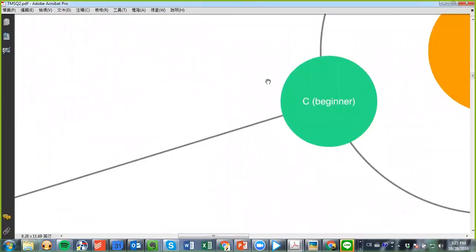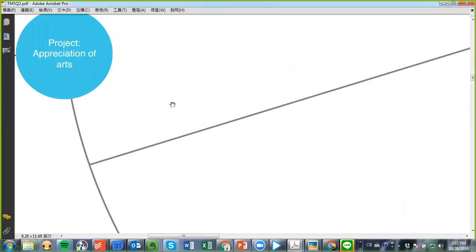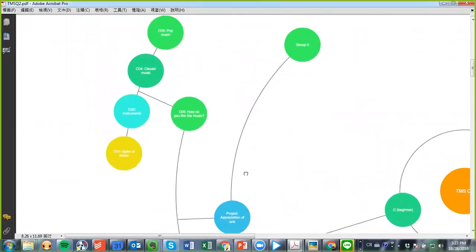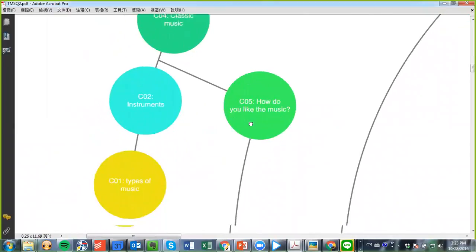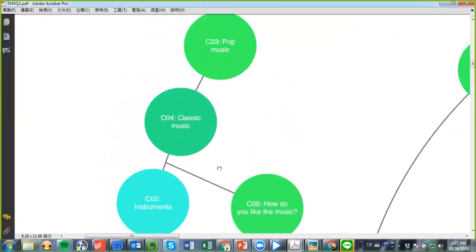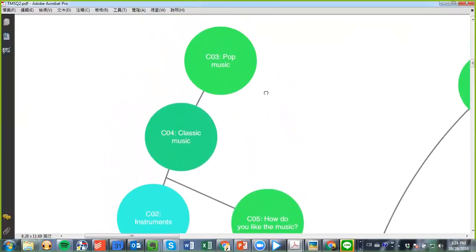Last one for beginner will be motivation, right? So happy class while you learn something. So the project is appreciation of arts. And for the four groups, the first session is about music, audio, and then the next one will be video, audio and visual. So first one is audio art and type of music, instruments, classic music, and pop music.